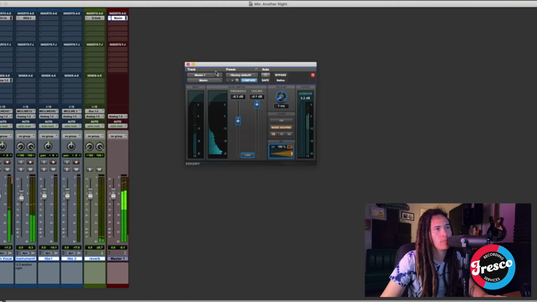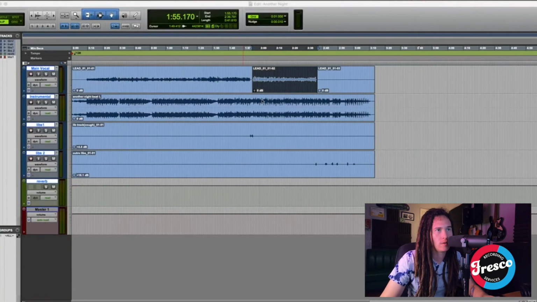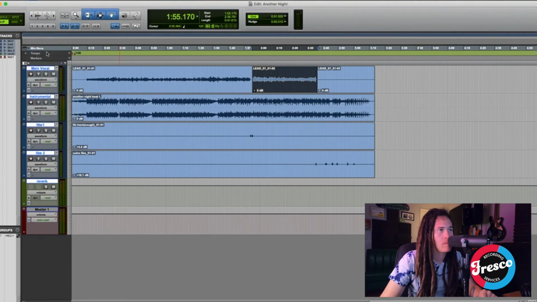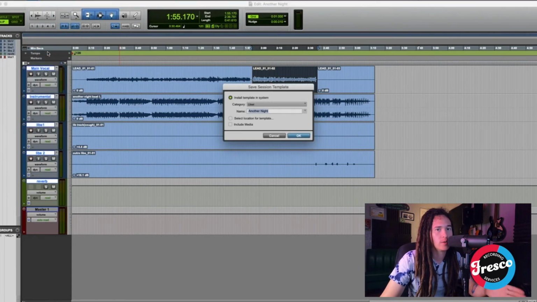So when you're happy with the basic setup, now we can make our template for a future project that is similar to the one that we're working on. So you want to go to File and Save As Template. Don't forget to name your tracks, and you can do a Save As, New Session, and then rename those tracks, then go back to the template.